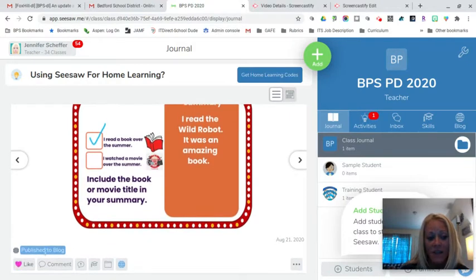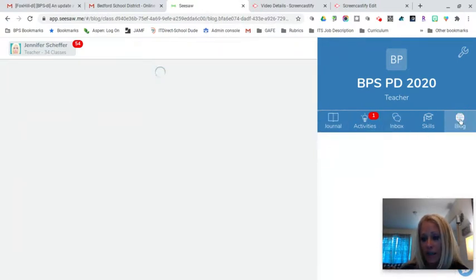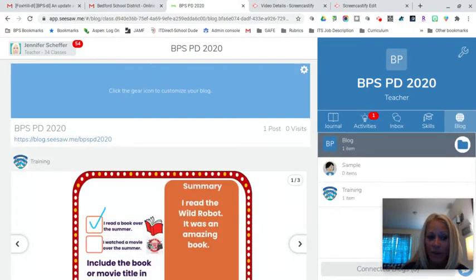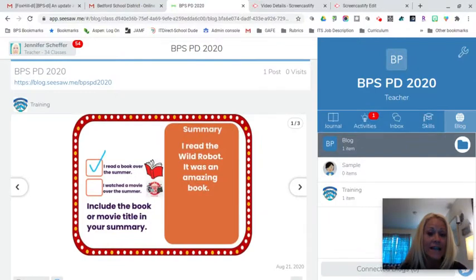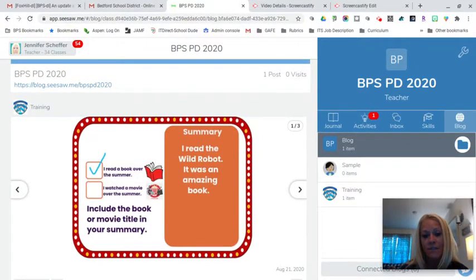But because I've published this to the blog, when I click on blog, when my students click on the blog icon, they can now see each other's work. Not only can they see each other's work, they can comment on it. So you can see this is the first post that I have on the blog, and it's an activity that my student did. So it doesn't have to just be simple writing prompts, and it certainly can be.